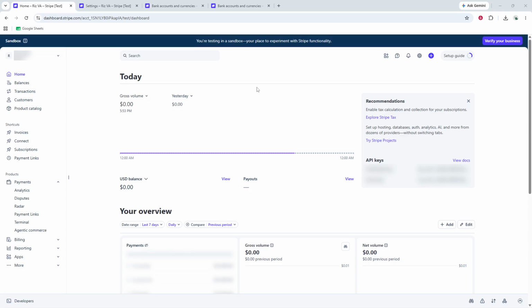In today's video, I'm going to teach you how to add Payoneer to Stripe. To get started, log into your Stripe account. Make sure you're signing in to the correct account, especially if you manage more than one business profile.